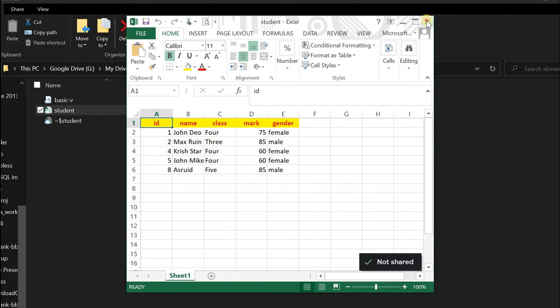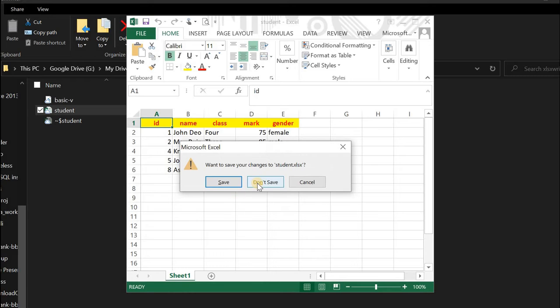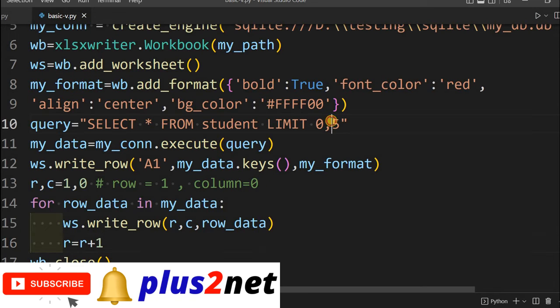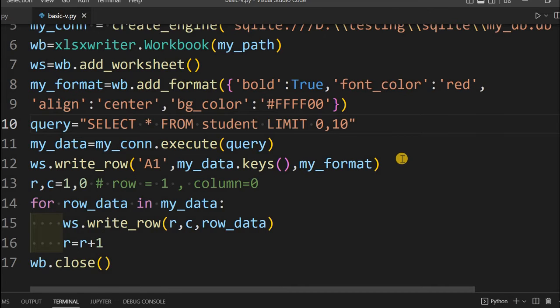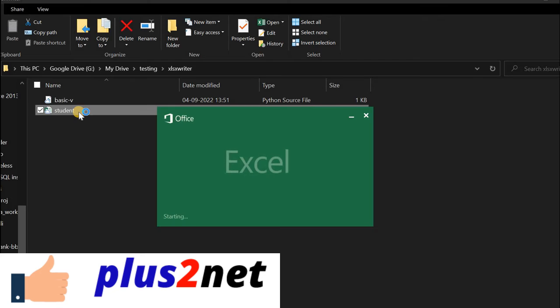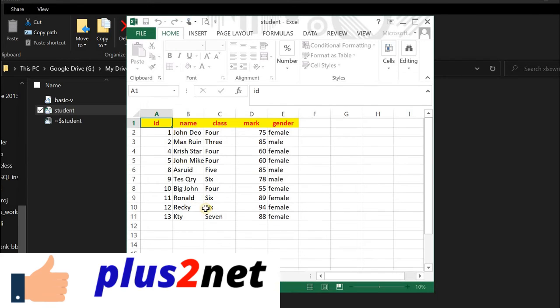Now I can close this and change the number of records also. Let me close this and go back here. Now I can change it to 10, so 10 records will be collected. Now I am saving this and running it once again. No error. Now if I open this one, we can see there are 10 records. So you can see the 10 records.